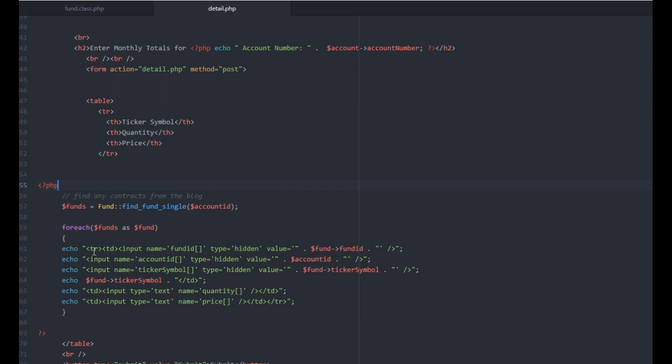So we have our hidden values for the fund ID, okay? And notice that within that one cell, we hide the fund ID, the account ID, as well as the ticker symbol, but we also echo out the ticker symbol, okay? And then for the input, we have the two inputs, quantity and price, and they also have to have these square brackets on them, setting them up as an array.